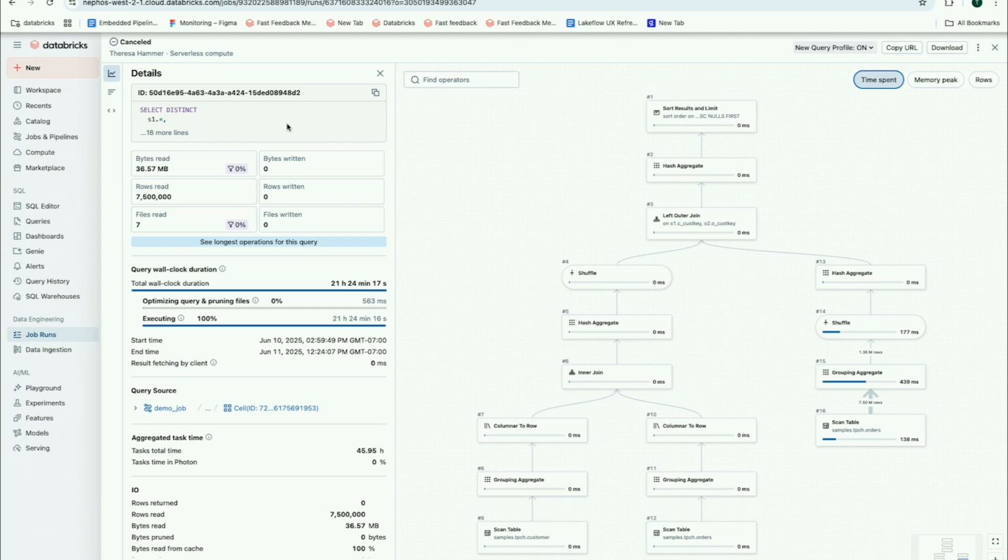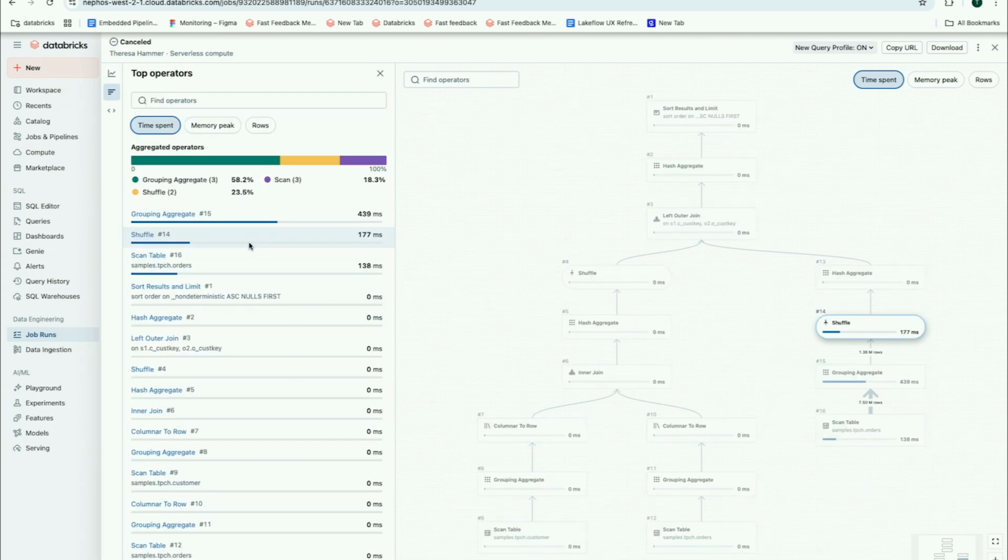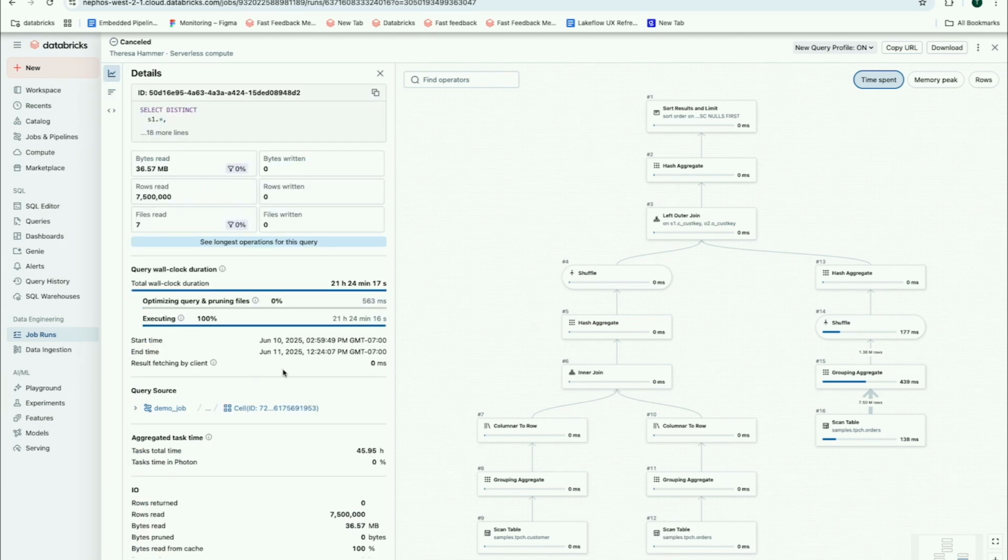You can either analyze it visually, or you can just click on See Longest Operation, which will do some of the work for you and highlight what you should be looking into. And what's really cool is that it even links back to the cell in my notebook. So once I know what the problem is, I can jump directly to the code file and make the necessary changes. I'm not going to do this optimization right now since it was a fictional query, but let's assume I've now fixed it.